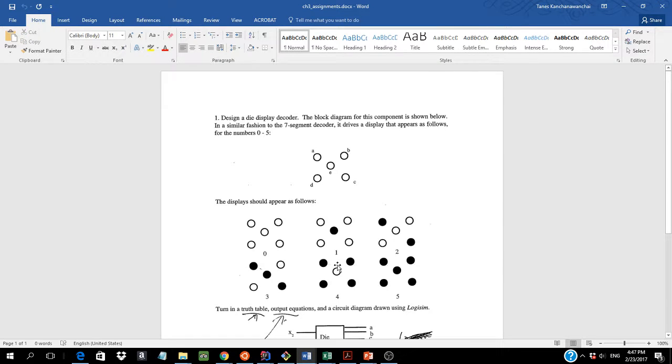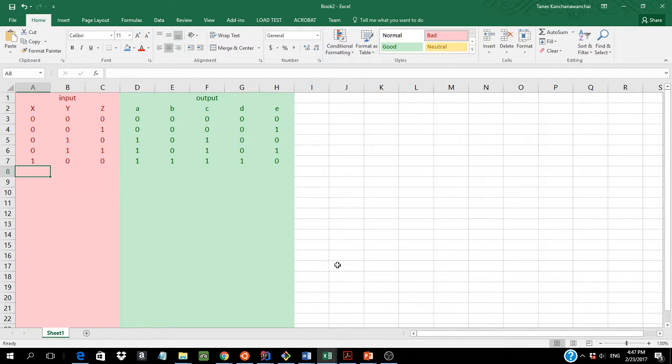For 5, when the opposite are 1, so 5 is 101, and then the rest are 1. So we have cases that we actually don't care about, where the input can be anything. All right, once we get this, we can start to see these are the minterms. We talked about minterms.